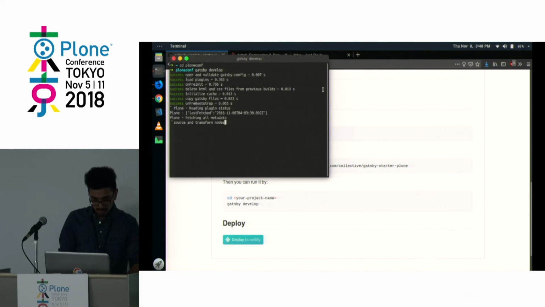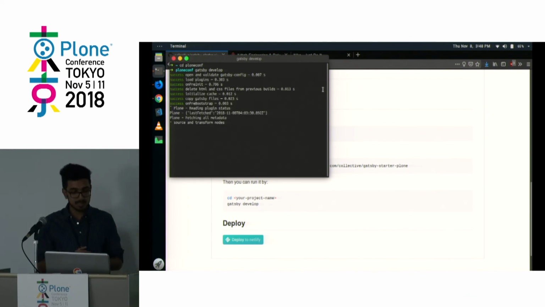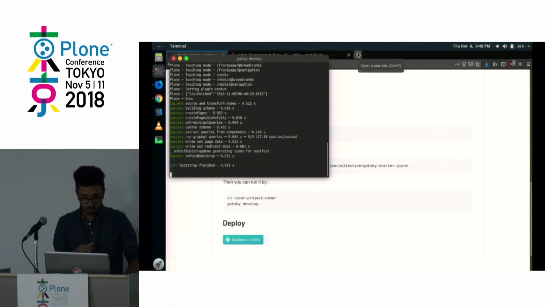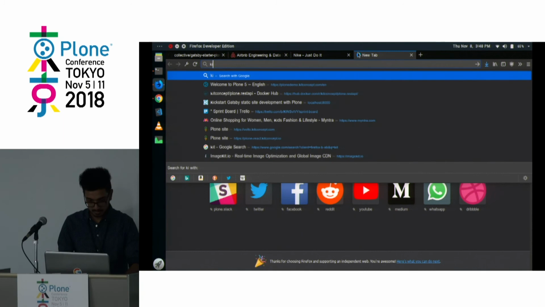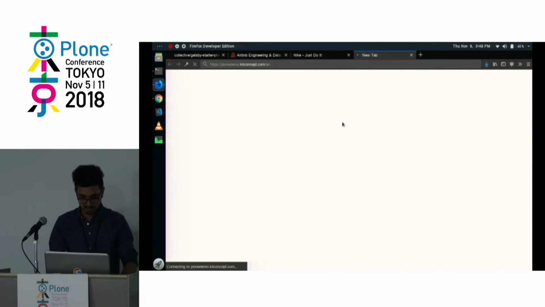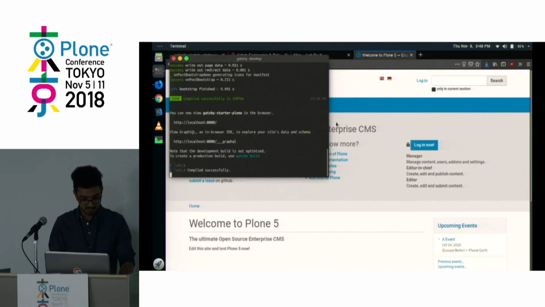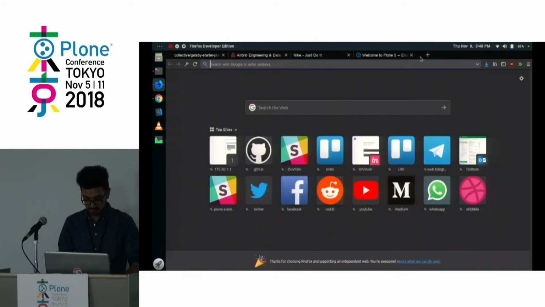So what the plugin is doing right now is getting the data from this Plone site. It's processing all of that. This is the site I used as the source. And it's going to generate a static version of this site. And it's done. So let's check it out.